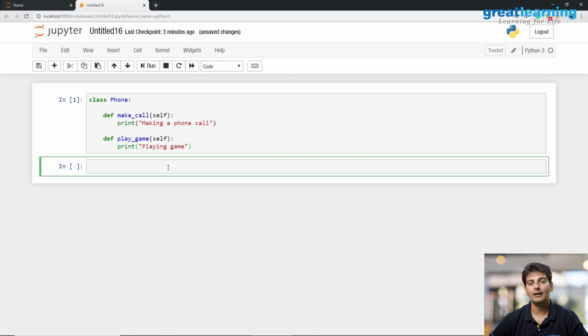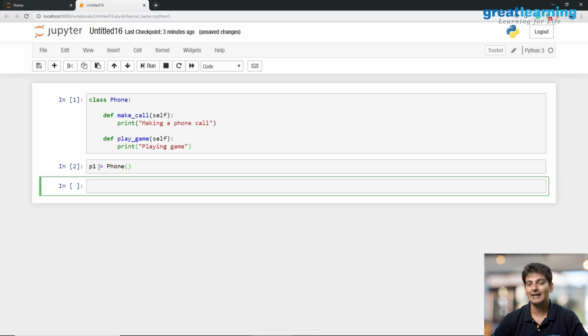Now I will go ahead and create the object. So to create an object, I will type in p1, which is basically the instance or the object of this class. And I will have to type in the name of the class followed by the parentheses. And I have successfully created the instance of this Phone class. Now, if I have to invoke these methods from this object, I will type in the name of the instance, use the dot operator, and then I can directly give the name of the method in this class.